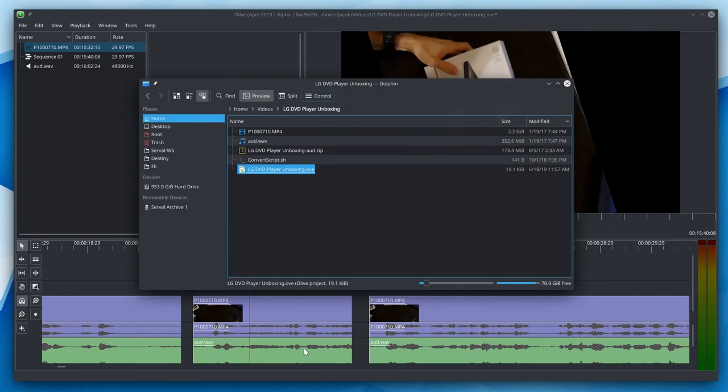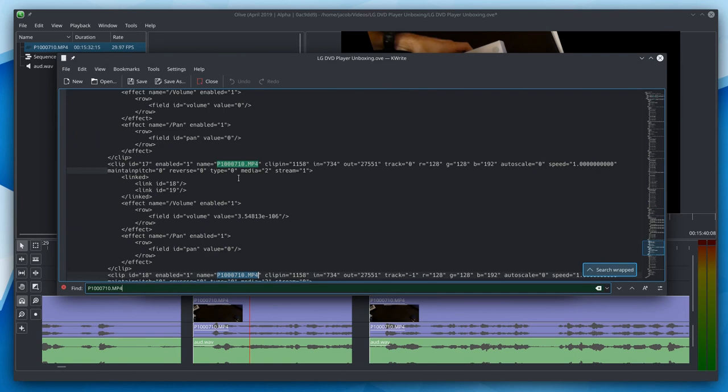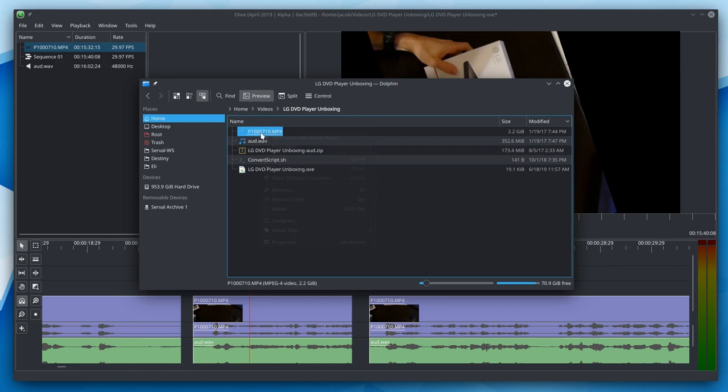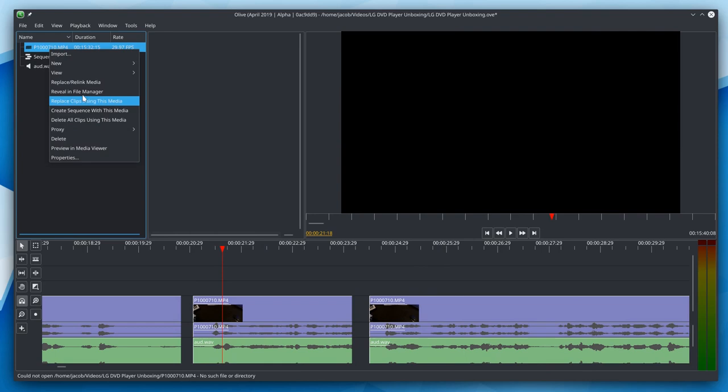However, if you wanted to do that manually in the project, I could Ctrl+F for that video. And if I search the name of the file here a couple of times, in the timeline, it's just using the clip ID, but if I find the actual footage entry in the XML, you can see the URL is p100710.mp4. Now let's say that I move this out into my home directory here. If I relink this, you can see at this point, playback will be broken because I've just moved that file, but I can relink it, go to my home folder, select the file, and it's back.